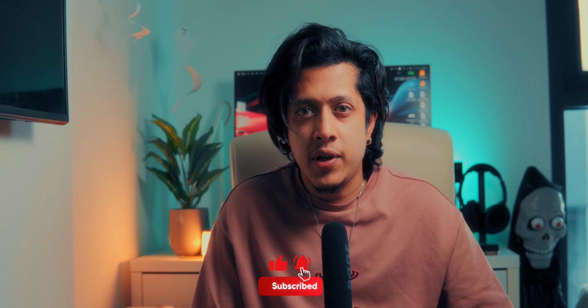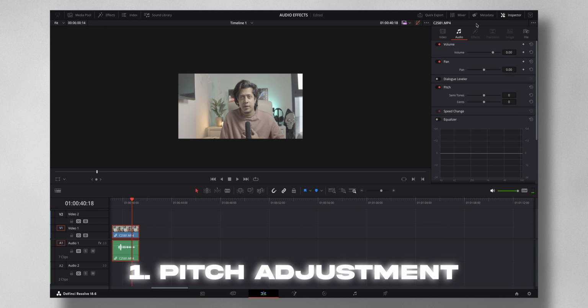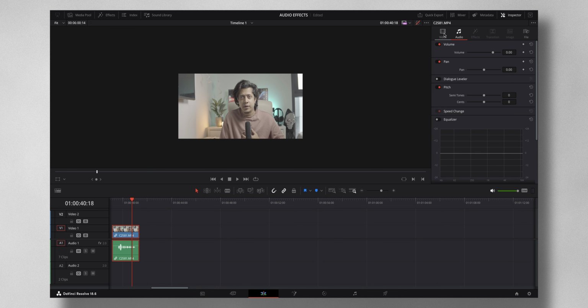So let's dive into Davinci Resolve to show you how it's done. The very first audio effect is the pitch adjustment. For that you have to come to audio on your inspector, and under pitch you see semitones. Any positive value like 8 will result in a high frequency sound like this. If you put a negative 8, you get a very bassy sound like this. It's very easy, you can adjust it from here itself.